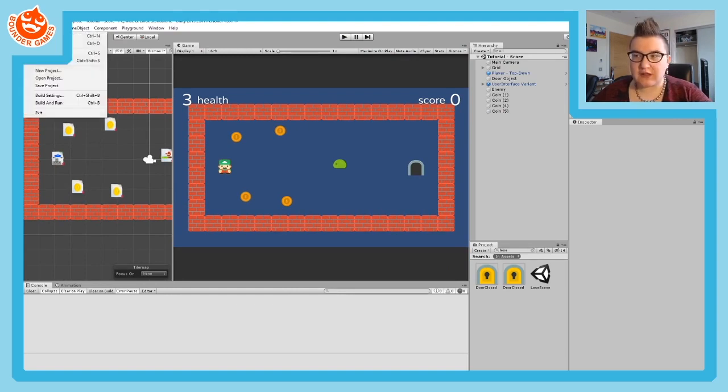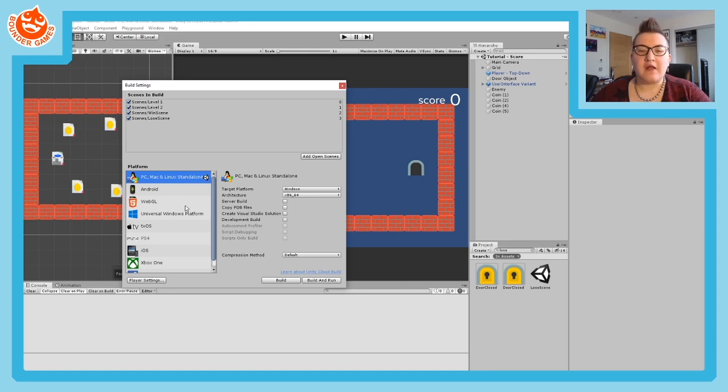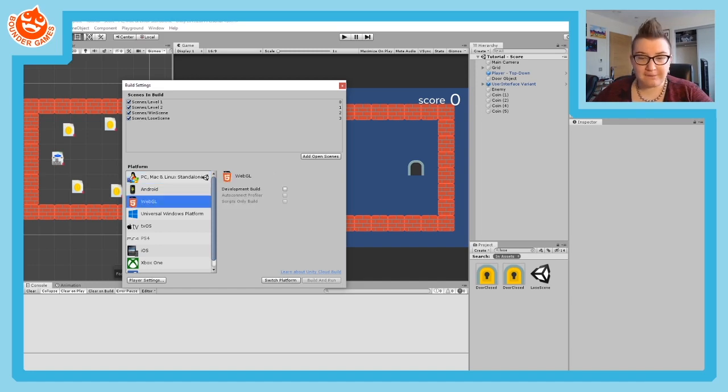So if we go up into File and we choose Build Settings, all right, the first thing we need to do right now, we are looking at our platforms on the left-hand side here. Our platforms are set to be PC, Mac, and Linux standalone. That means like an installed application that you run after downloading it onto your computer. That is not what we want in this case. We want a website-based game. So to do that, we're going to click on WebGL, okay? And we're going to go ahead and click Switch Platform in the bottom right here.